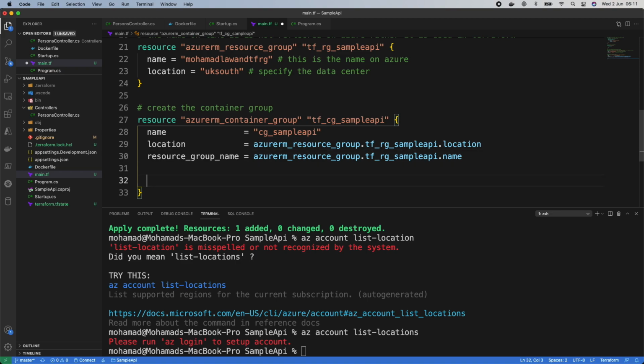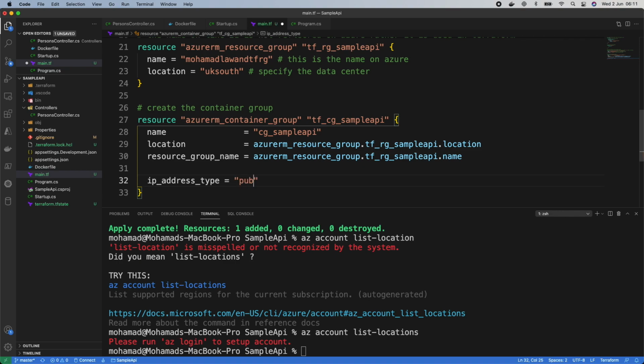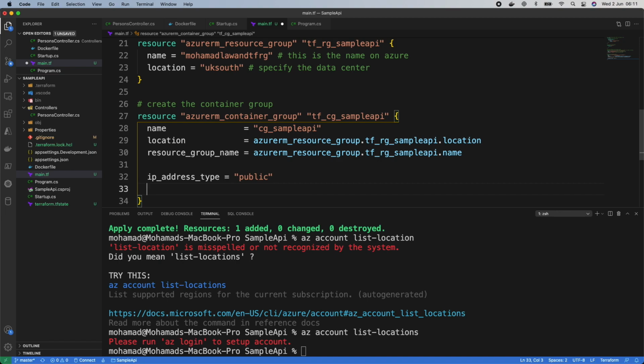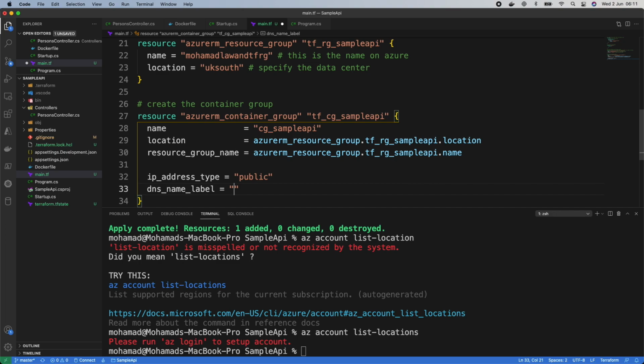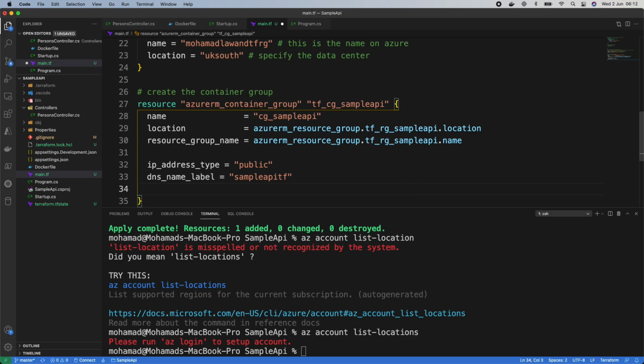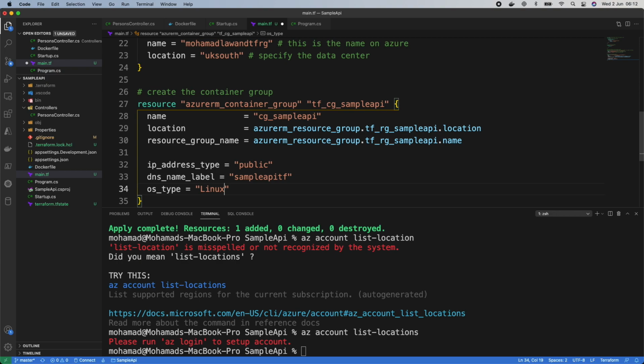So the first configuration that we're going to add is the IP address for our resource group. So we're going to put ip_address_type, and we're just going to make it public because we want to be able to communicate with it. And then the next step is we're going to specify the DNS name. So we're going to put dns_name_label, and we're going to give it something as simple as sample-api-terraform. Great. Once we have done that, we're going to specify the OS type that's going to be hosting our containers, and of course we're going to specify Linux. It's cheaper and easier to maintain, and it's compatible with more stuff.